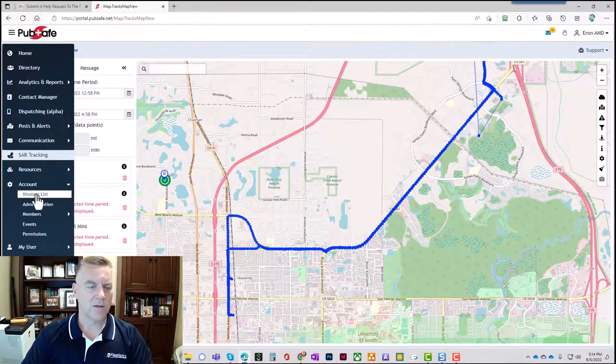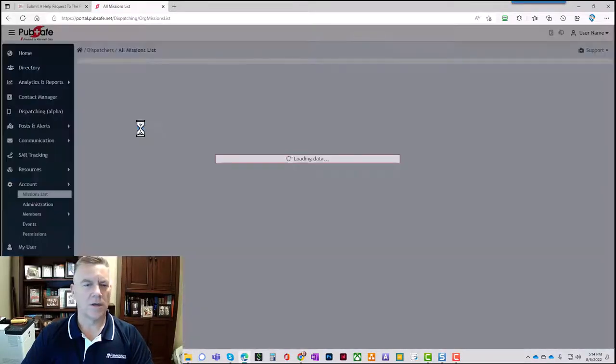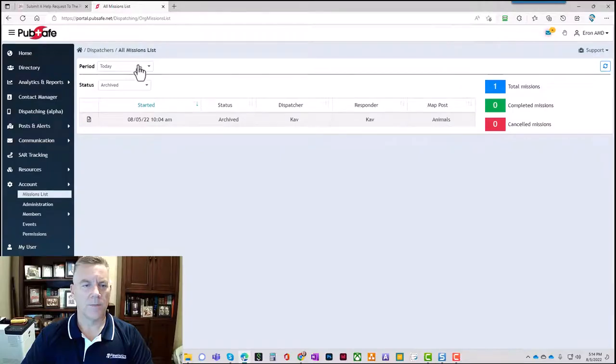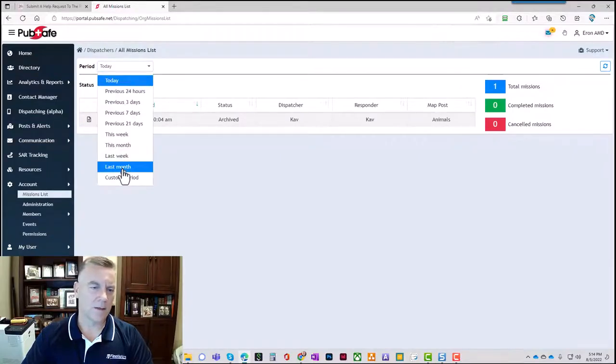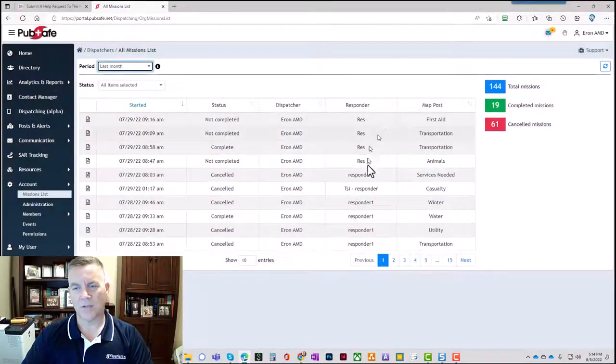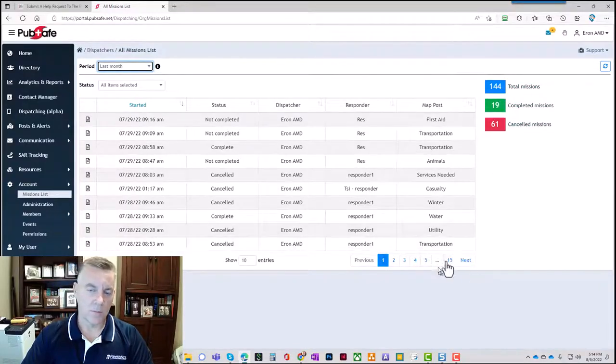Next we have the account. We have a list of missions, and I don't think we're going to see anything here. Let's see. We certainly didn't complete any missions. Let's go back last month and see. Okay, so we've got some test missions. We had 144 total test missions. 19 of those were marked completed. 61 of those were canceled. Good statistics to understand what's going on.